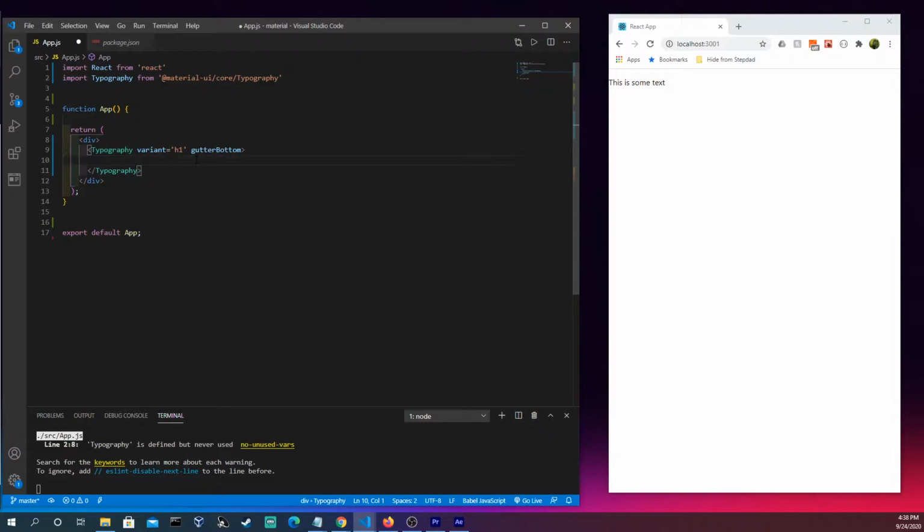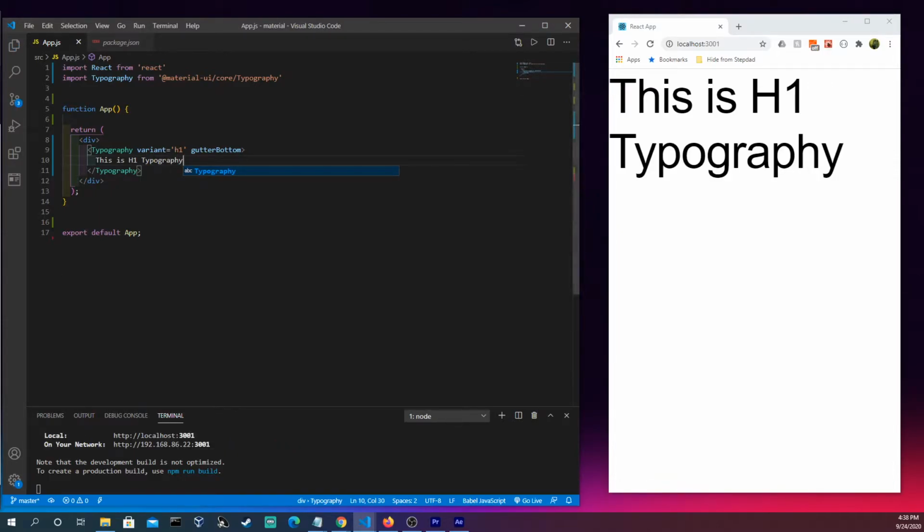So if we come here and do H1, this is H1 typography. This is pretty freaking huge, and this is what you should expect. Now, like I said, you could go into the create MUI or MUI theme, I believe is the name of it, off the top of my head. And you could change these, you could override these. But as I go through and show you these, I kind of want to start pointing something out here.